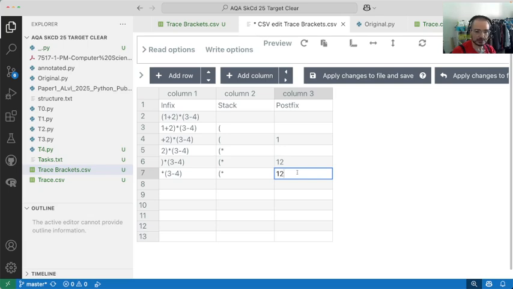No, the plus. What have I done? I've messed this up, haven't I? Right. I should be paying more attention. I'm popping the plus and I'm appending it to the postfix output.